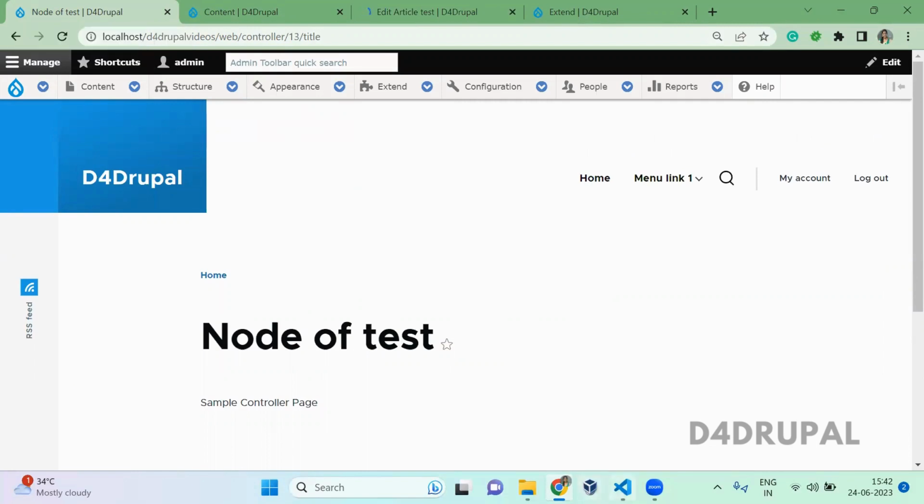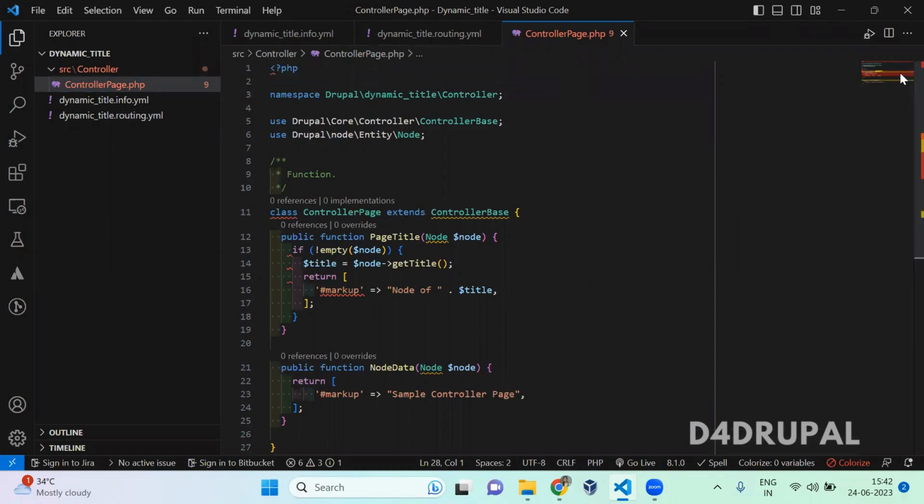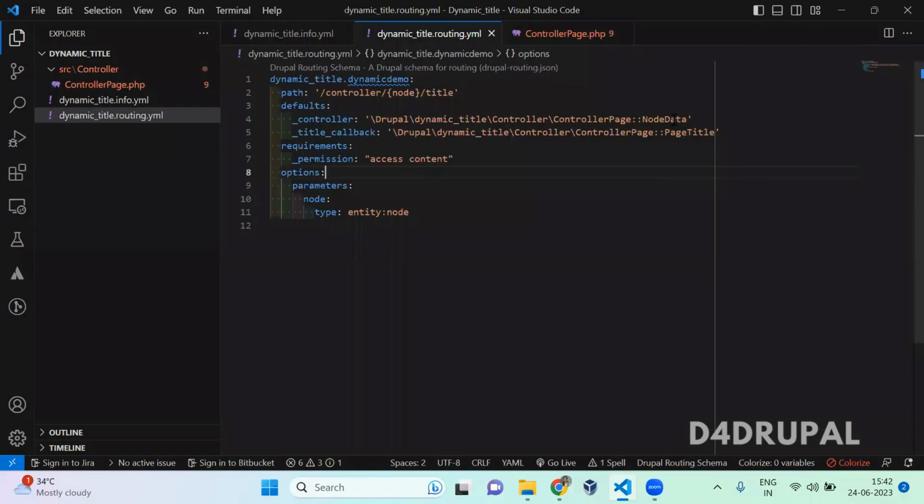For that, I already created a controller. If you don't know how to create a controller, I will add the link in the description. You can go and check it. In the routing file, I have done it the same way. And in this, I have created a title callback, that is this function in the same controller file.